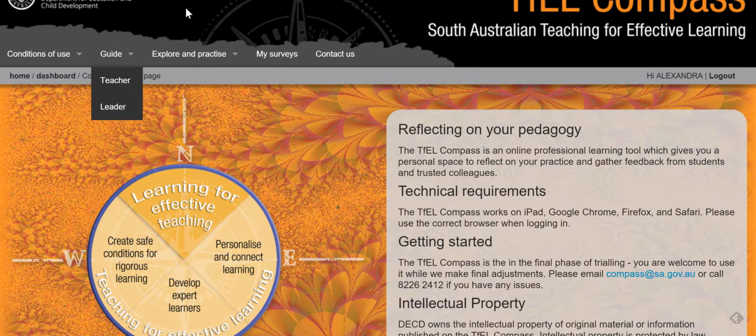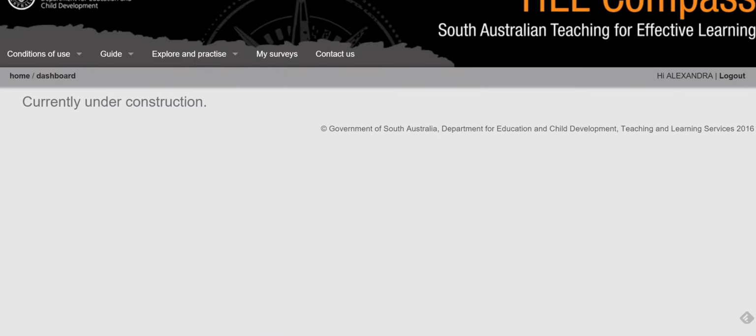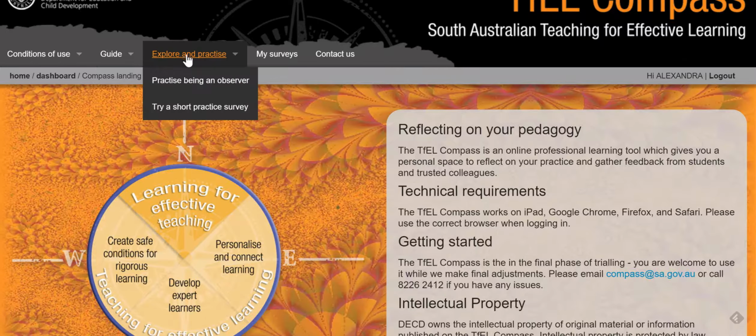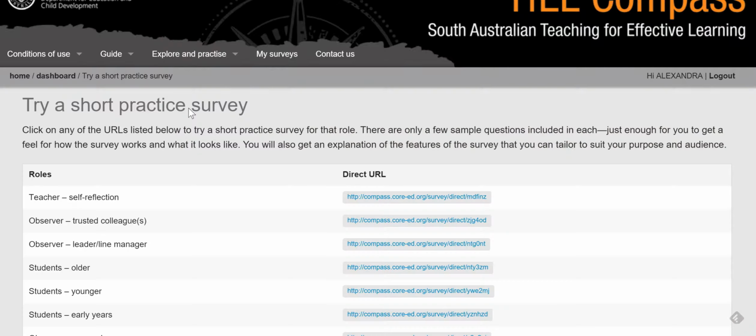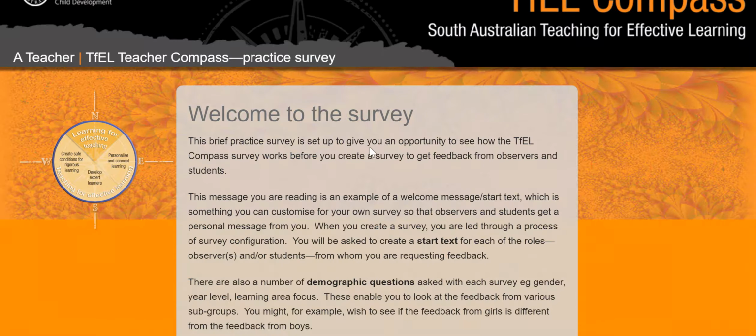So if I go back there, there are some ways you can practice being observer, which is under construction, as you see, and there are other ways where you can go and try a short practice survey with all the possible roles. It's very quick. You can try that later. For the moment, I will click here.